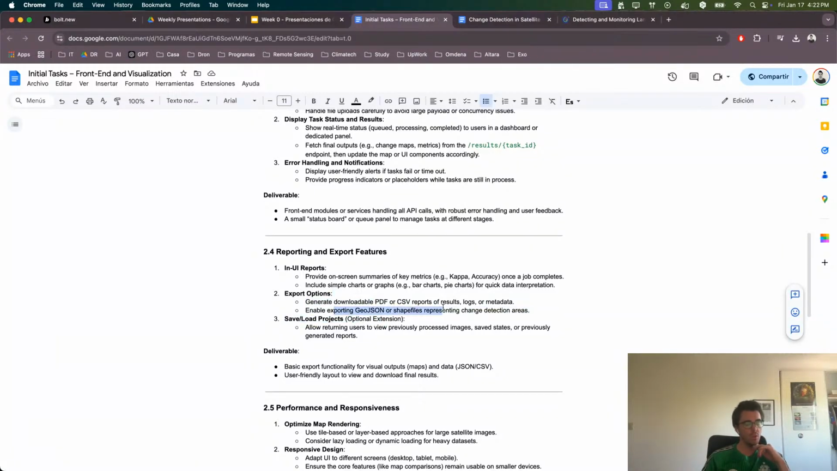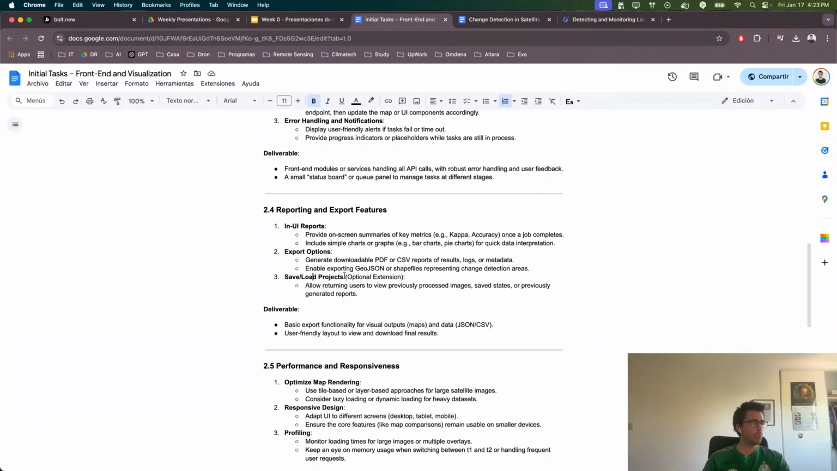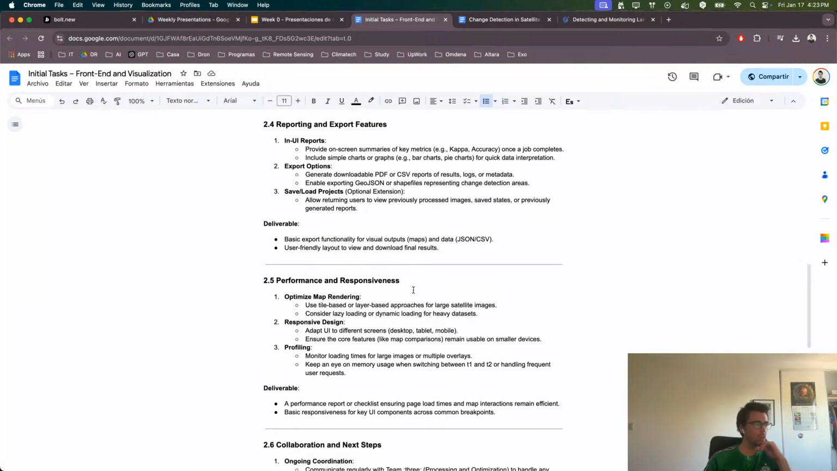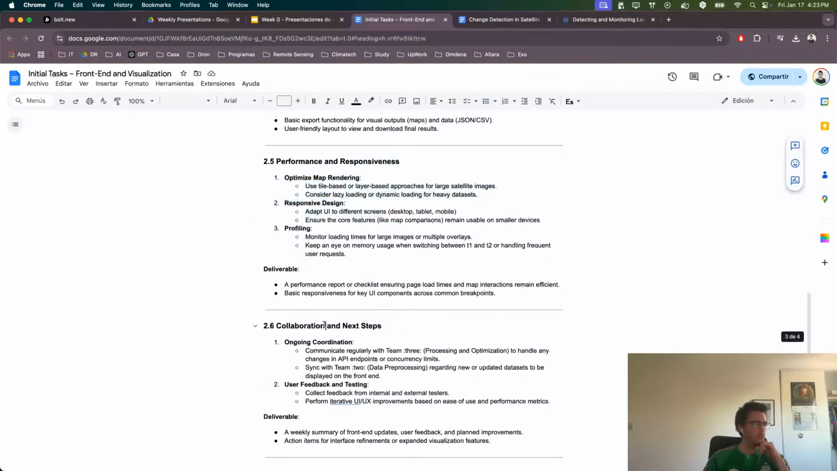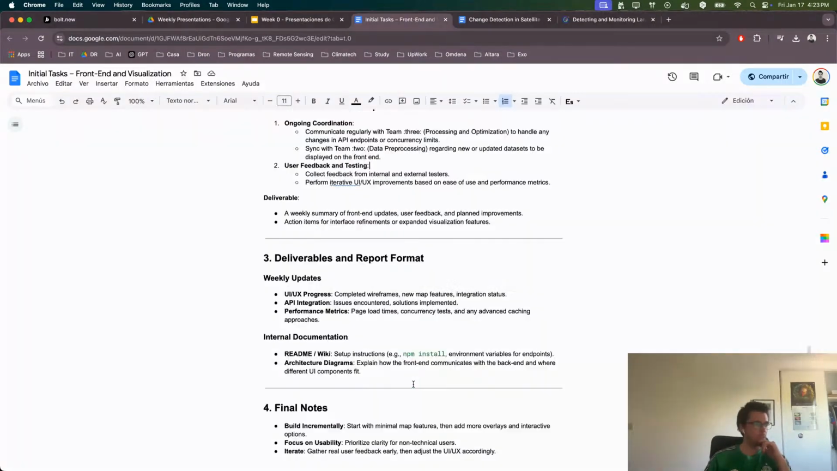Enable exporting GeoJSON, so if we found some deforestation, you can download a GeoJSON. A GeoJSON is just a JSON, but with coordinates, latitude and longitude of different points, making that easy. And save and load projects, if you want to save a place, a forest that you want to preserve. You save it and then you request it whenever you want. That's cool. Okay, so performance, collaborative, and next steps.